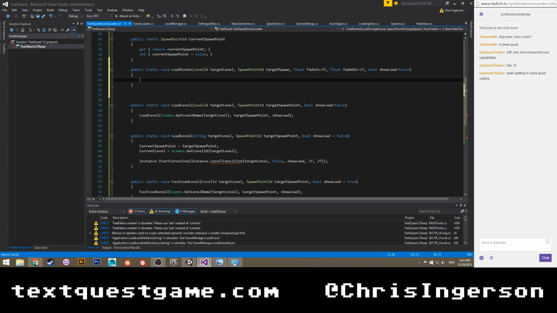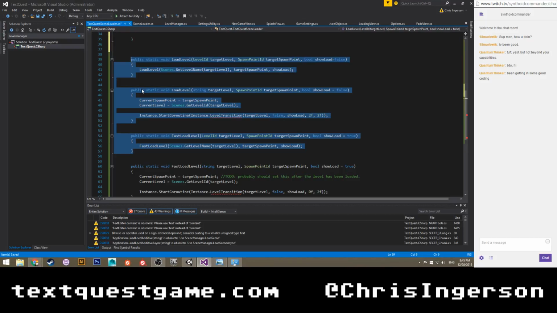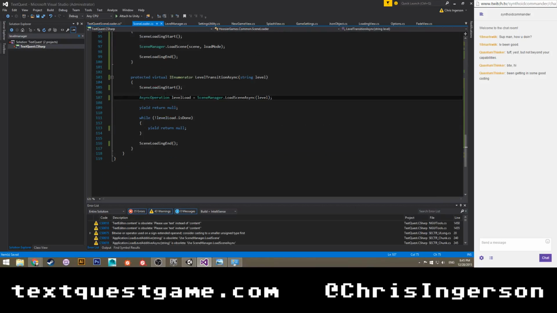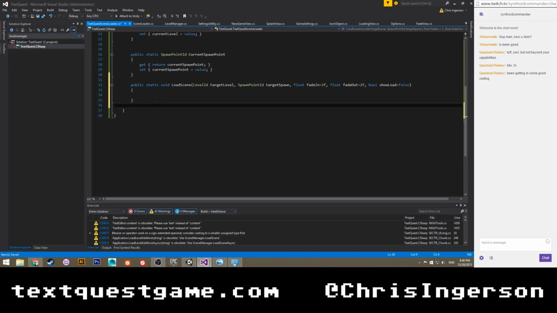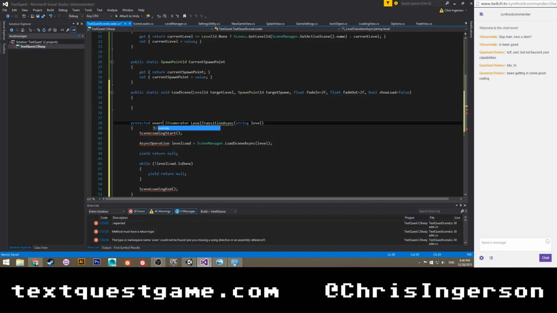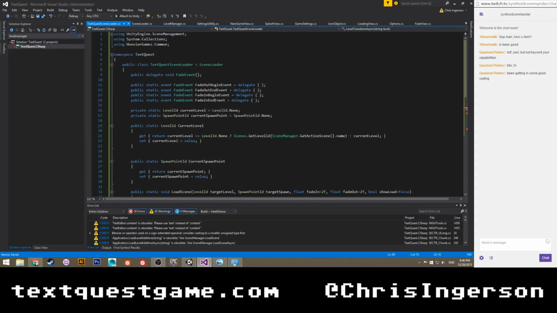So we load scene, blah blah blah blah. Get rid of all this crap, and basically I think we can duplicate this and override it. Override. Oof. Really? That's going to suck.